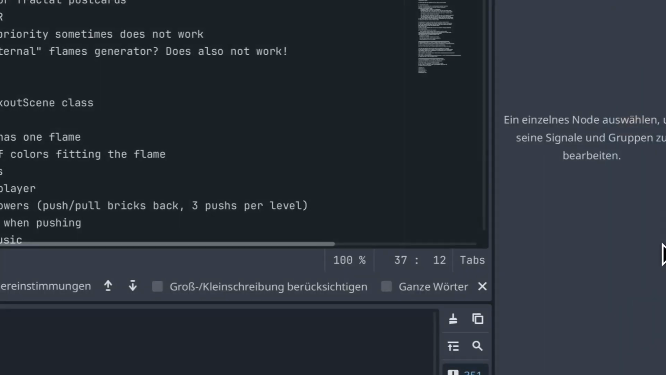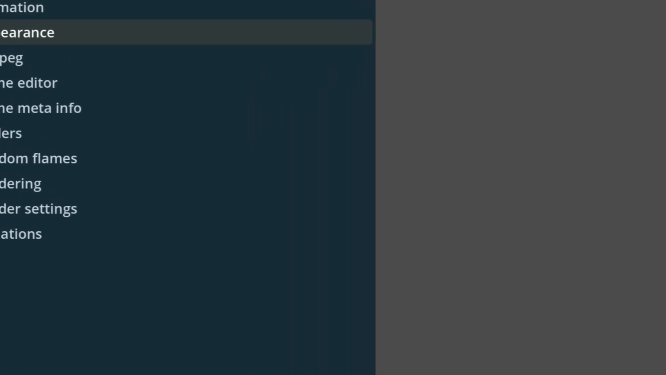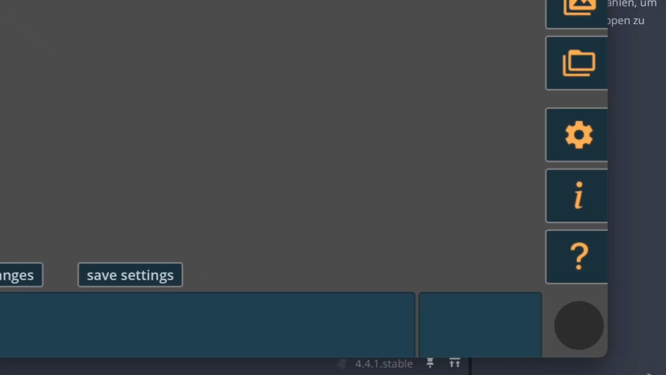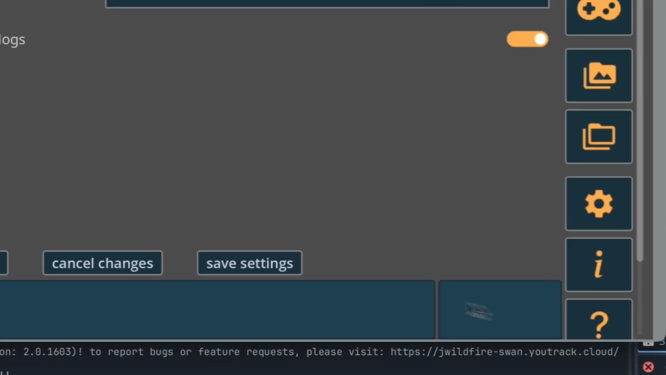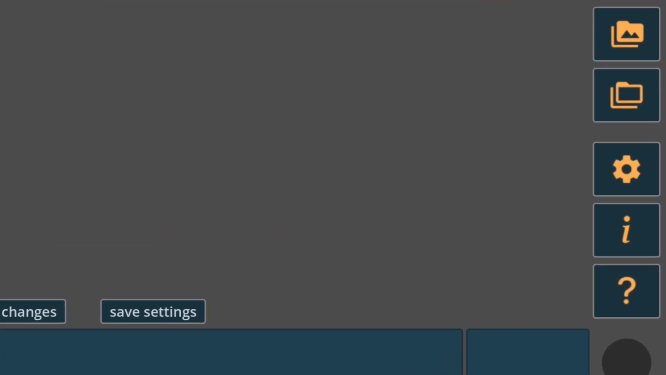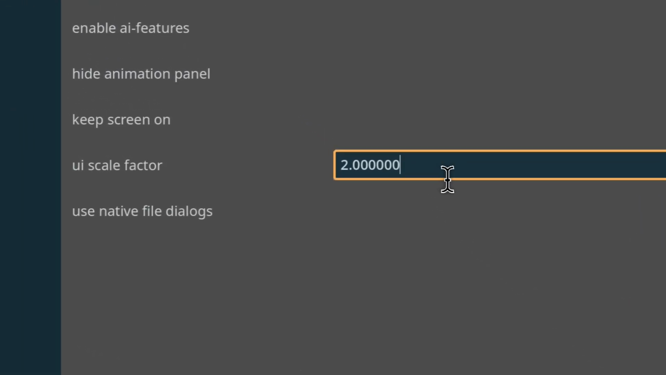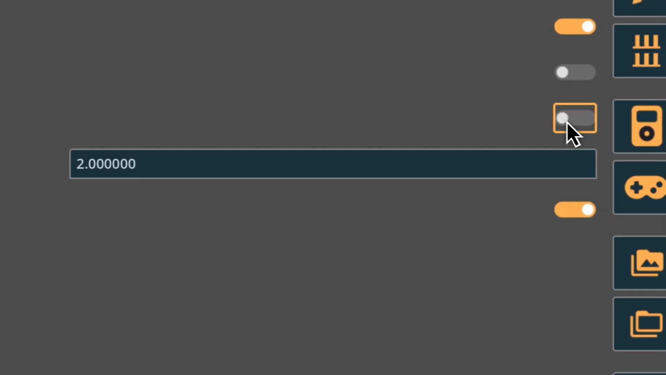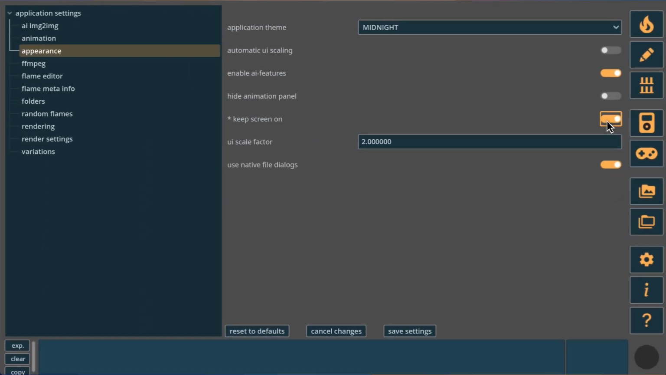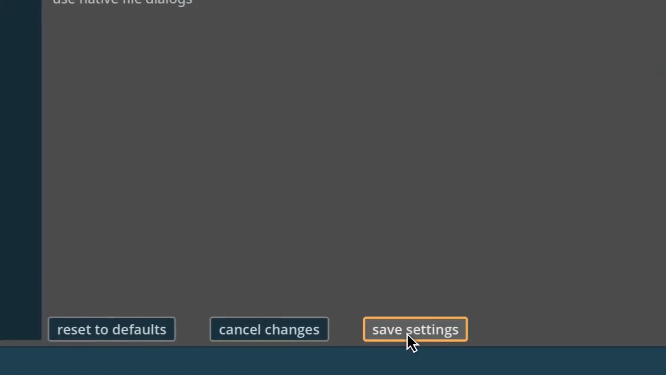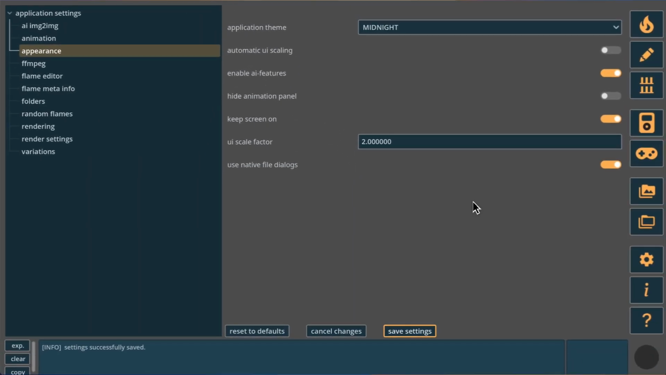It is recommended to use the fixed UI scaling, but the correct scaling factor depends on your needs, so you must specify it manually once. Keep screen on. If you use a screensaver and don't want it to be enabled while working in Swan, e.g. during rendering, you can enable this option. It should also avoid your screen being turned off.